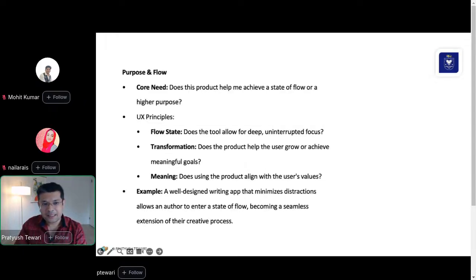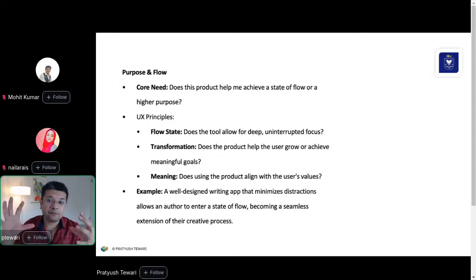And the last principle I want to focus on is purpose and flow, which is about the product transcending its functions and becoming a transformative tool. So at this level, the user is so engrossed and focused that the product helps them achieve something that they were not able to do on their own. This is where you transform your product from a tool to a companion.